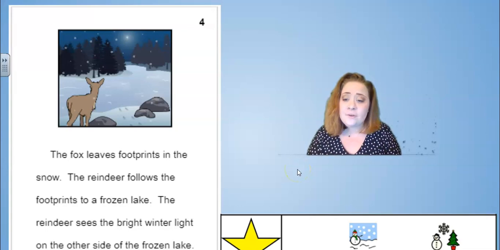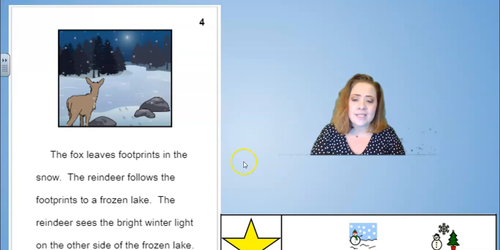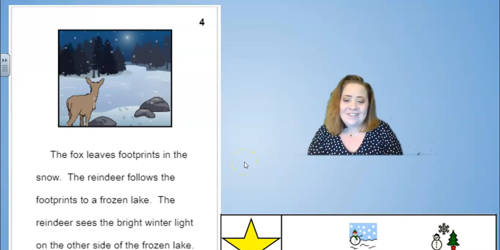The fox leaves footprints in the snow. The reindeer follows the footprints to a frozen lake. The reindeer sees the bright winter light on the other side of the frozen lake.